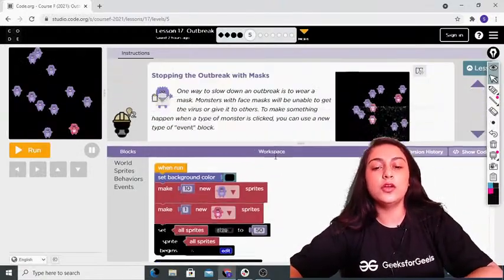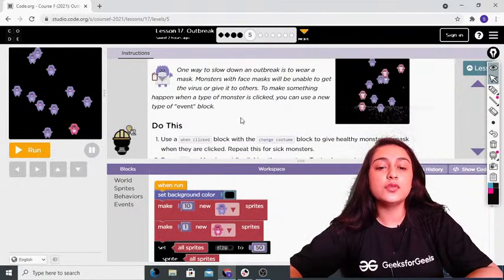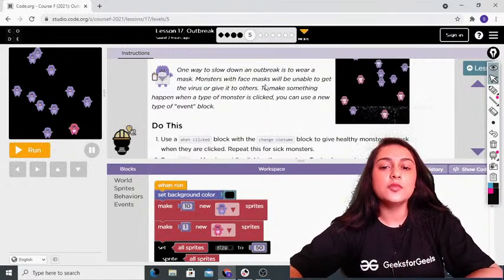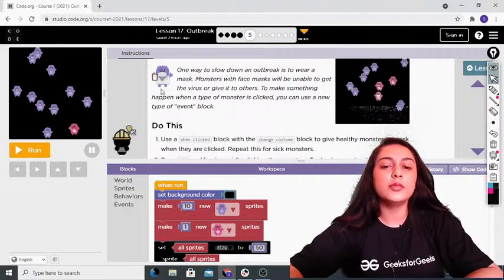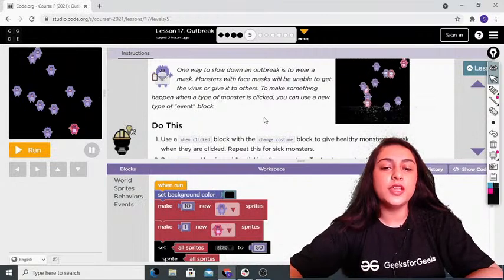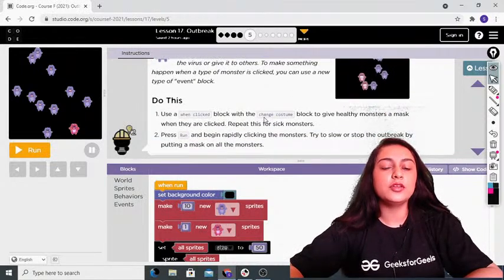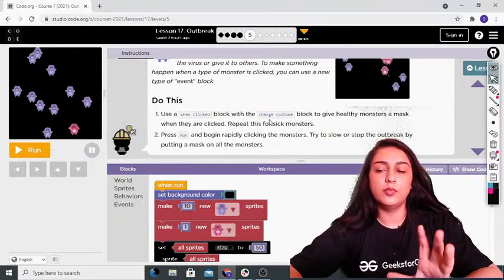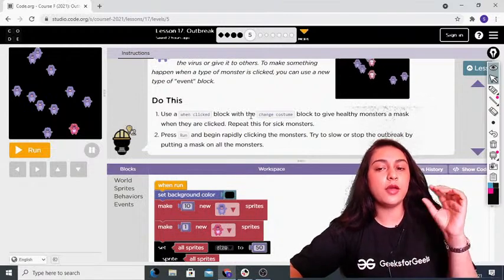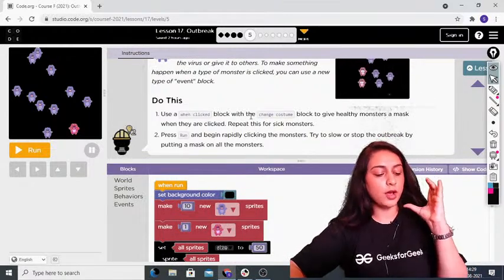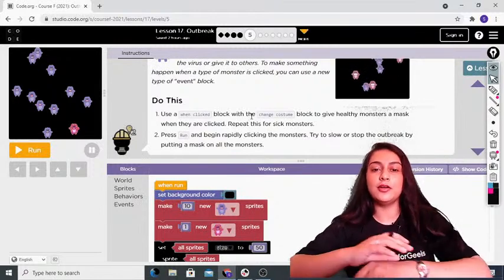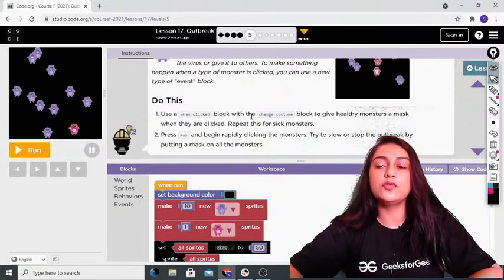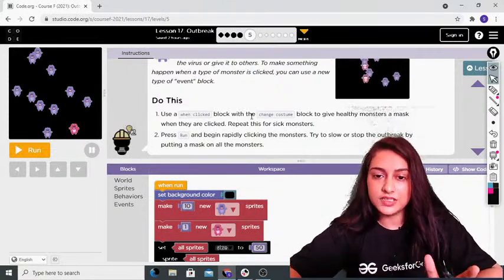In this slide, one way to slow down the outbreak is to wear a mask. So now we want our monsters to wear masks. Monsters with face masks will be unable to get the virus or give it to others. What they want is that when we click on the monster, we change the costume and the monster gets a mask on his face, because wearing a mask, as you also do these days when you go out, will stop them from spreading the disease, or virus.